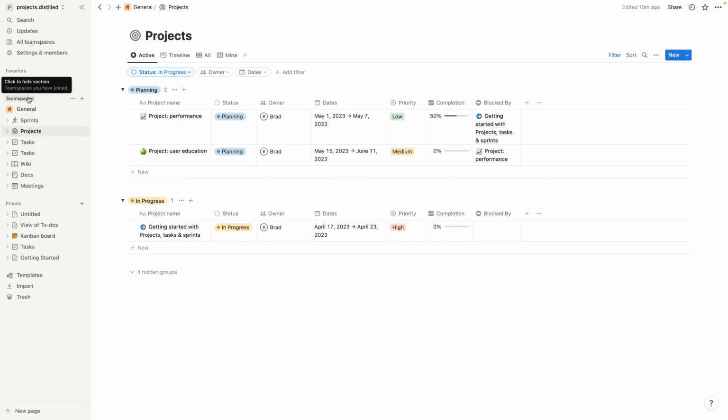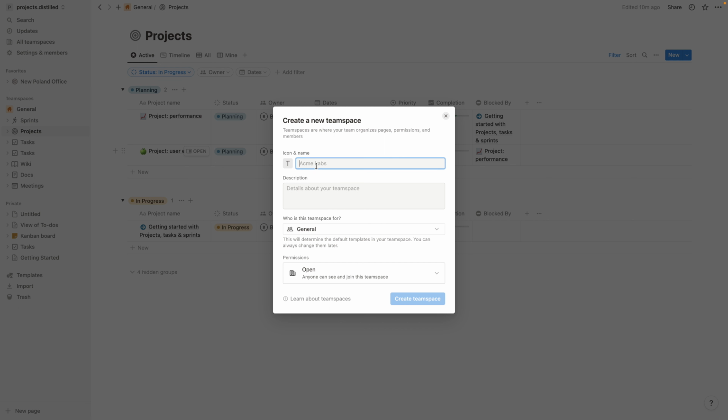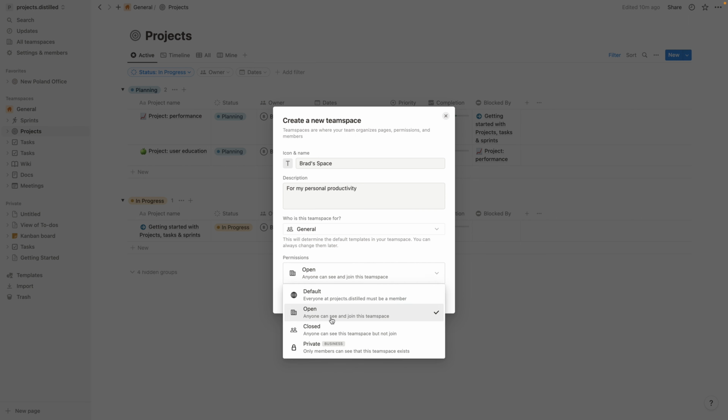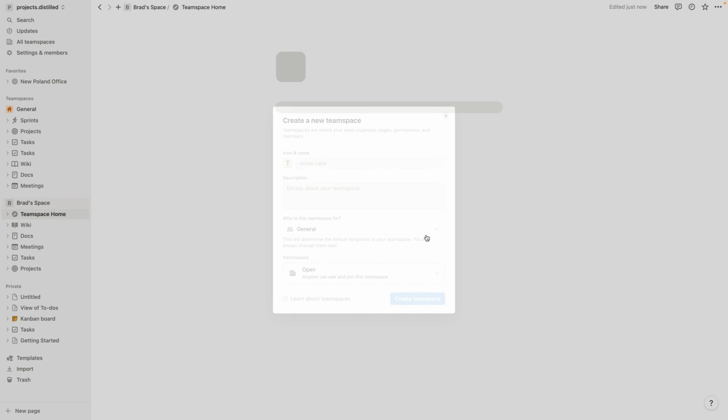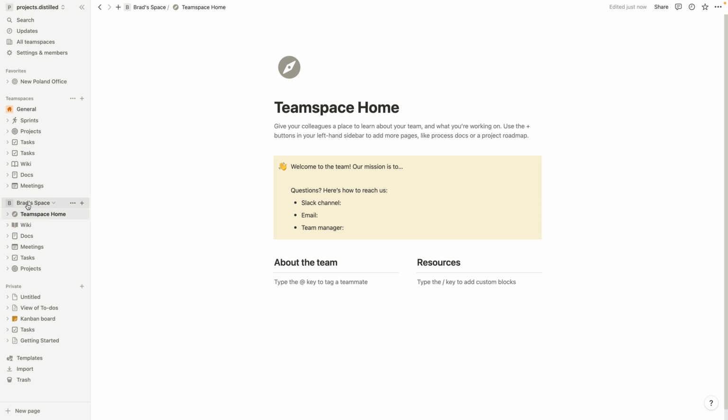So we're going to create a personal space. The idea is that if we're going to use this as a productivity tool, I want to create a personal space for myself. So here's the create a new team space, Brad's space, for my personal productivity. I don't want everyone to see it. Create team space. I'm going to skip sharing it with others. So look, I've got my own space now, so I can keep my workspace completely separate from my own space. That's really handy so that we don't mix our work and personal lives together.